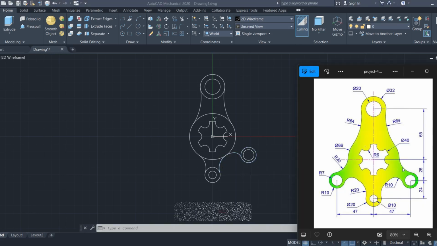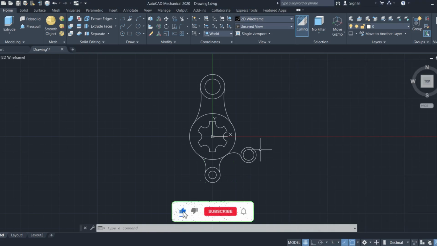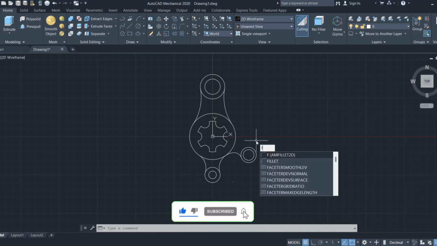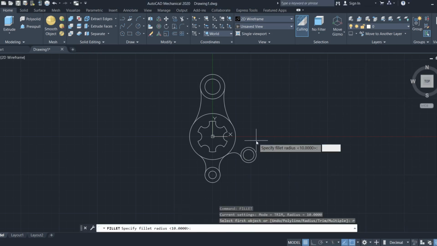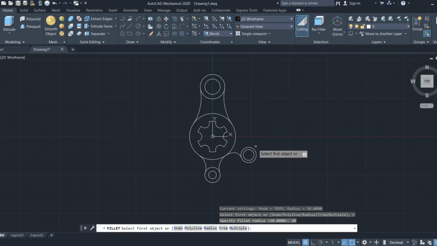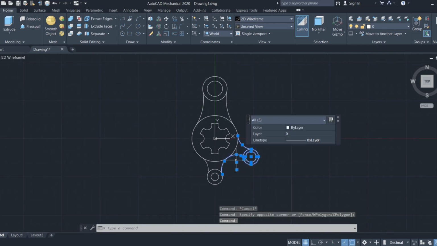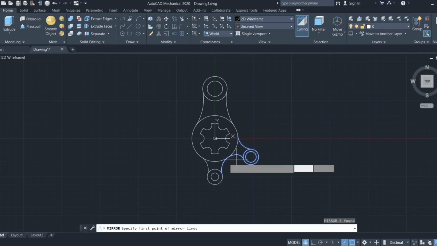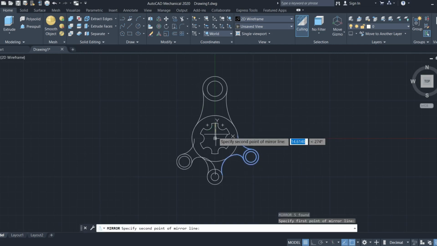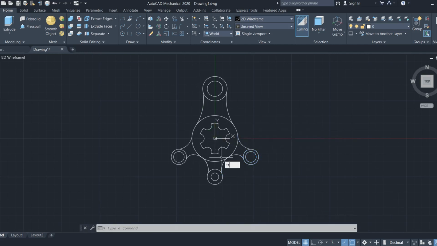Then next is the circle of radius 20. Type fillet, enter, give radius 20, enter, then select this to this, enter, then select this, type MI, enter, give first point and then next point, enter, type TR, enter, and trim all the extra entities.